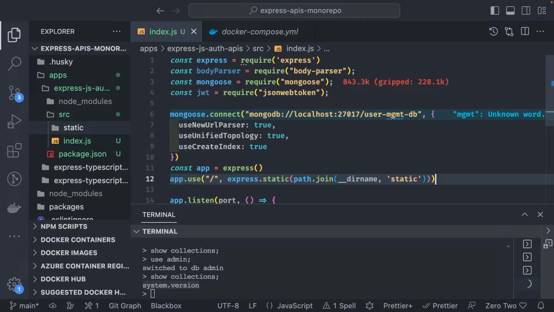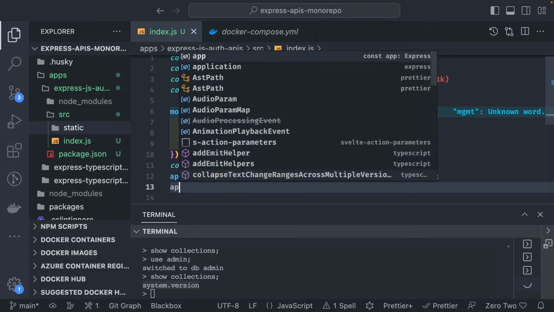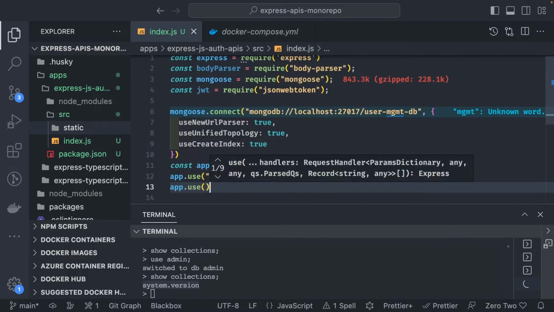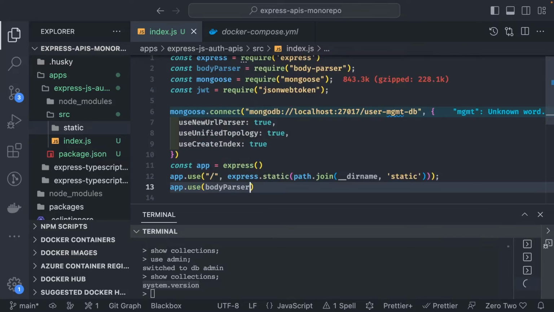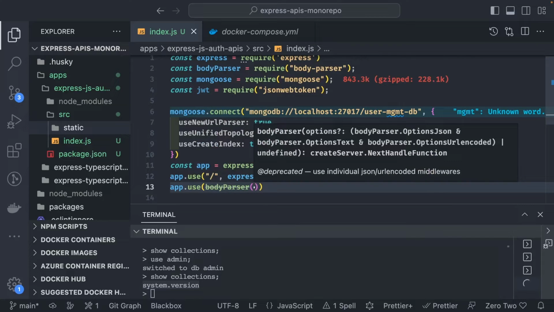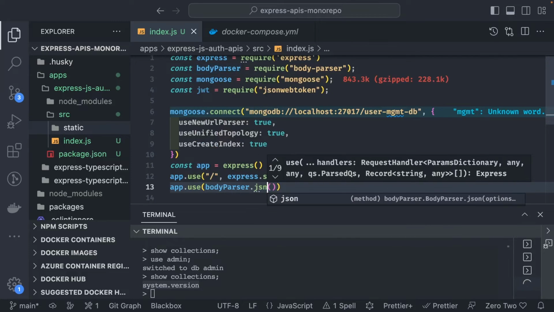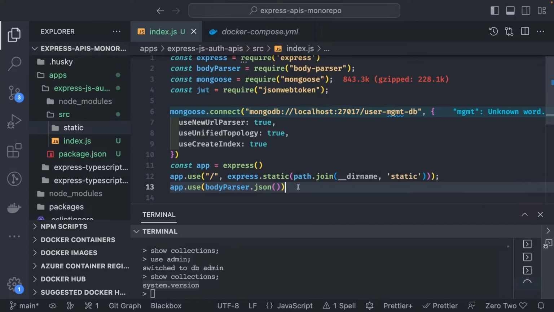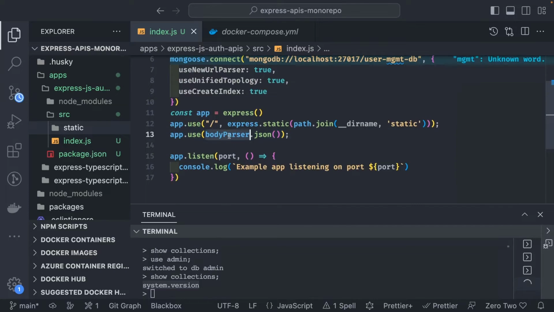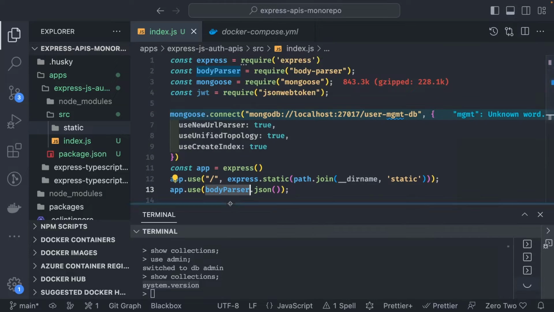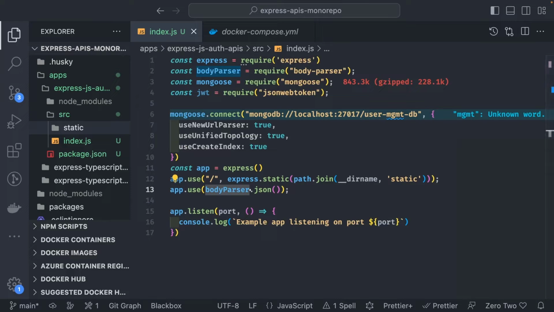So we are rendering the static content from here, and then you can also use app.use. I am using body parser as a middleware, so body parser.json. This will help me to extract the request body, because you are hitting POST APIs, PATCH APIs and all. So till now we are good. We have registered our API, registered all the middlewares.